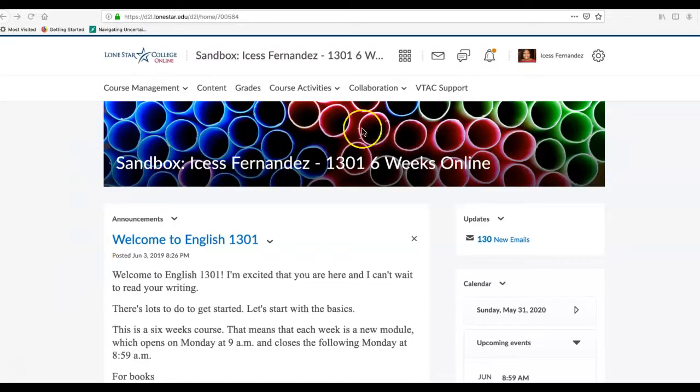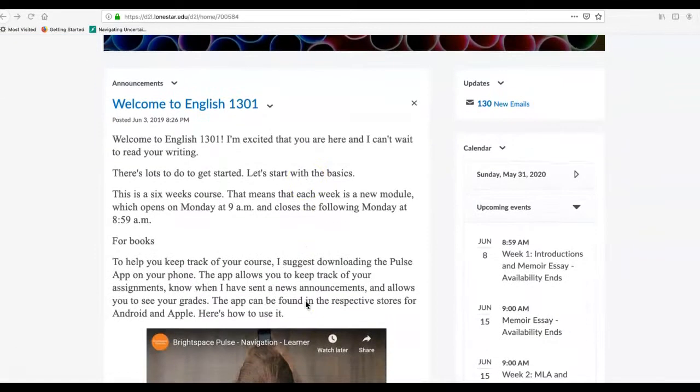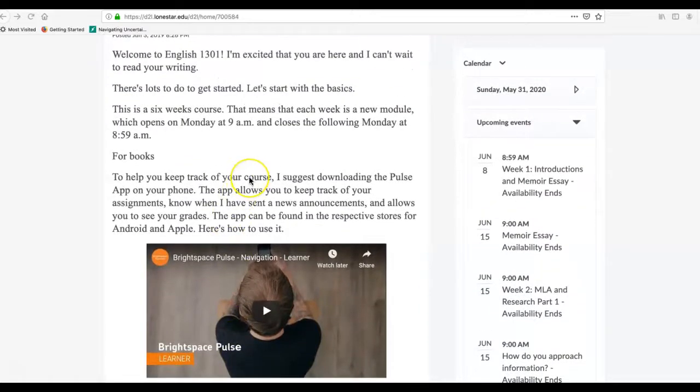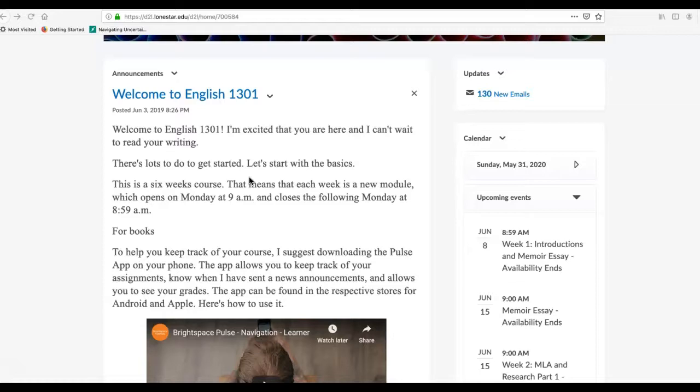Don't mind the picture here, you will have a different picture, but this is pretty much what it will look like. You will have an announcements page where you will have lots of announcements from me. Whenever you are doing your coursework, it's important that you read the news announcements when they come up, because that is where I'm going to give you all the information you need to be great in this class. If something changes, if I change a deadline, or if I add something, I'm going to say it here in the announcement section.